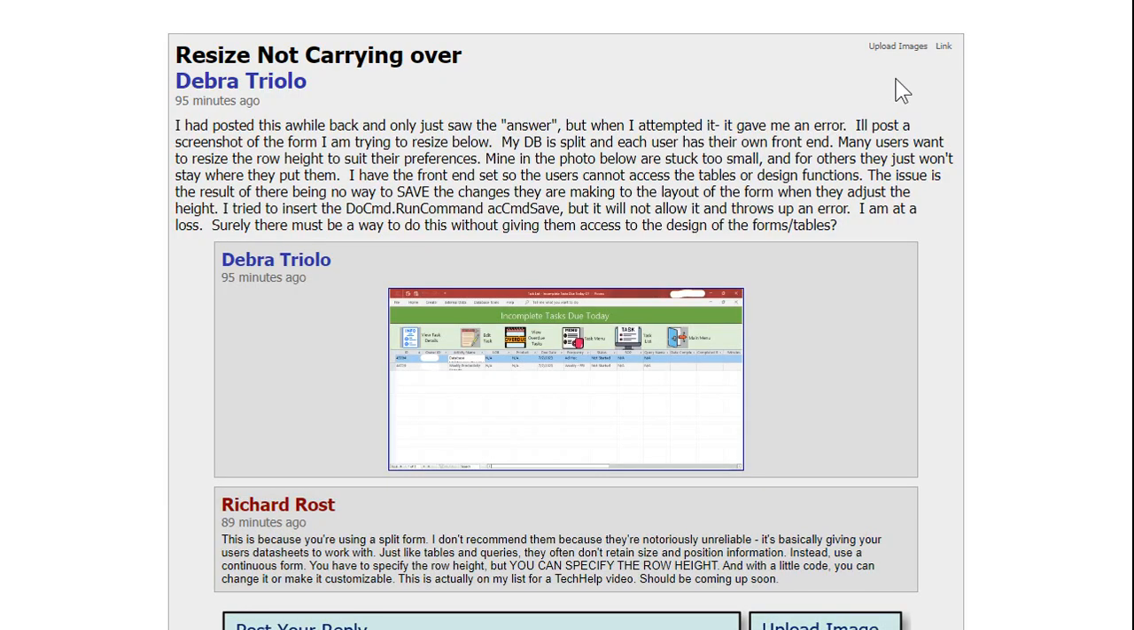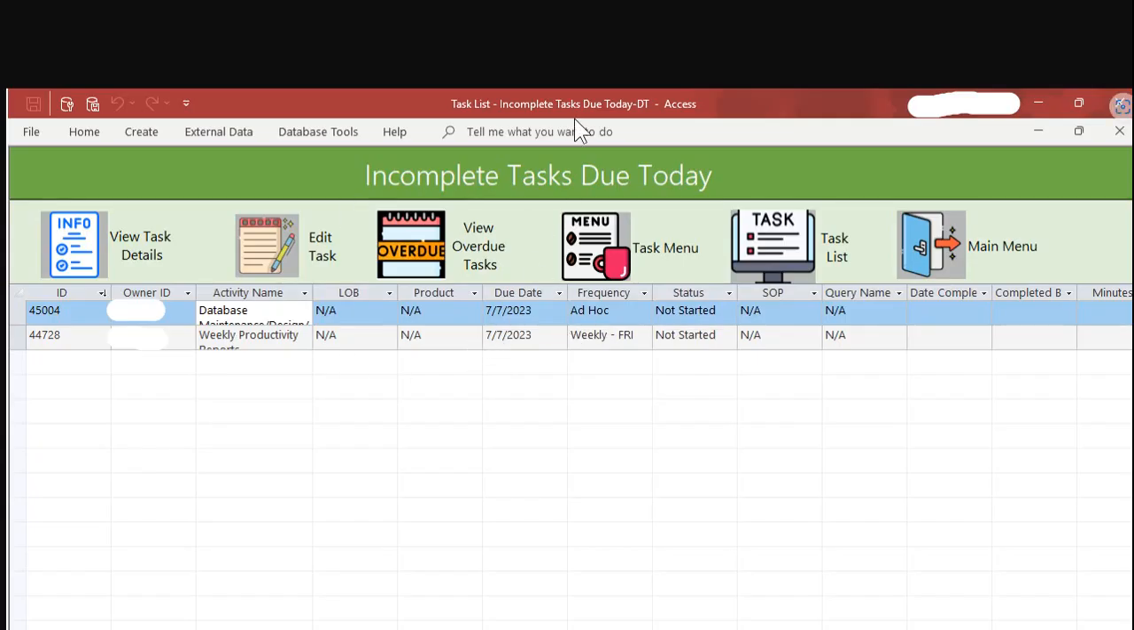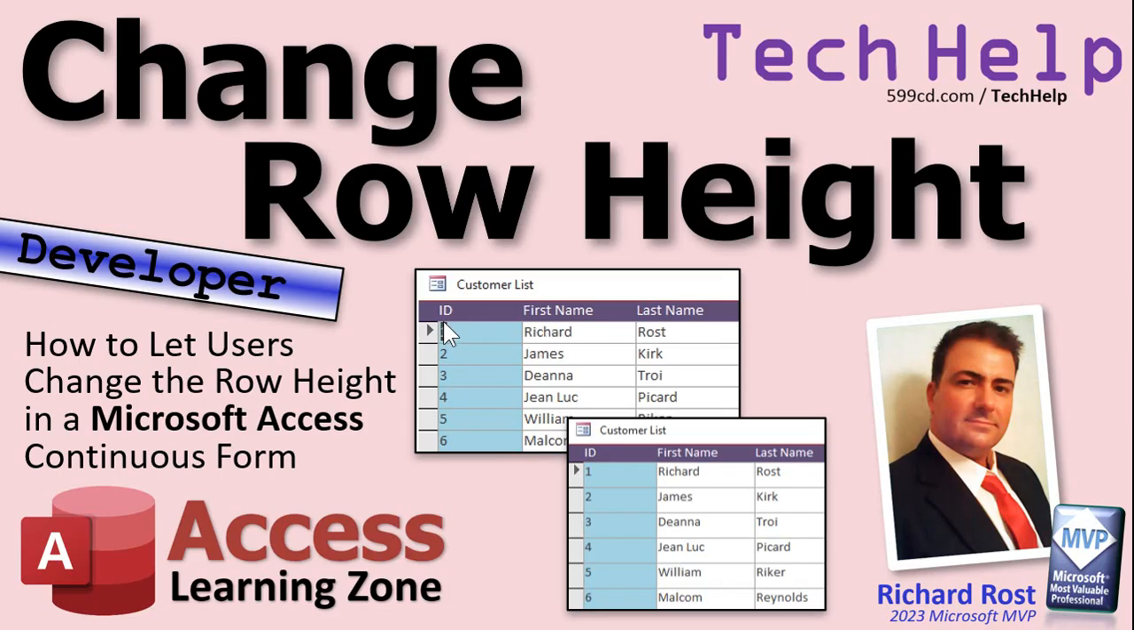And then earlier today, another one of my students, Deborah, posted this in the forums, and she tried using a split form. Now, I don't like split forms. Split forms are kind of like working with tables or queries, where if you change the properties in here, they don't always stick. The row height, the column widths, I don't like using split forms. So what I like using are continuous forms, because in a continuous form, you set all the properties. You can set the colors, the heights, the widths, whatever. And you can change them with a little bit of code, and that's what I'm going to show you today.